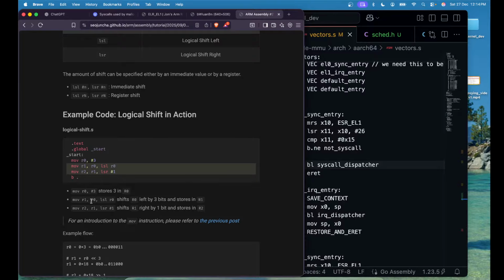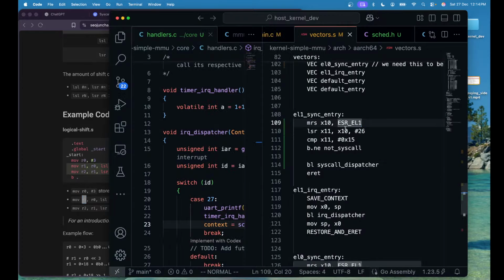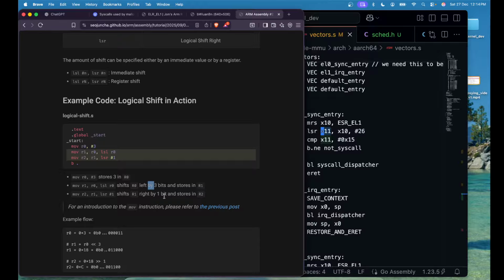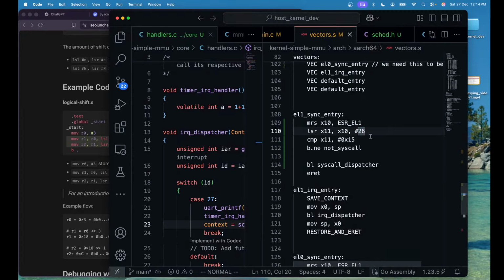Okay, so this is source and this is destination. That's all we need. So this is source and we store it into destination, that is x11, and we shift it 26 times. Why? How many times do we shift it? By 3 bits. 1 bit. Okay, so we shift it 26 times. Why do we want to do that? And then we check if that bit is equal to 15.